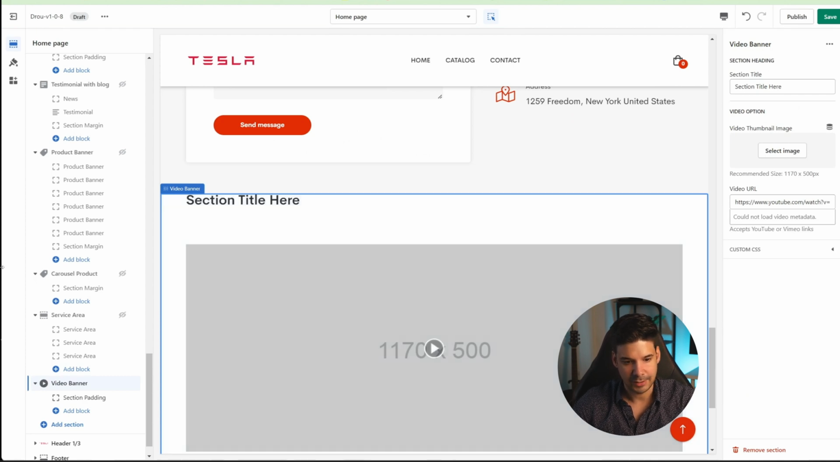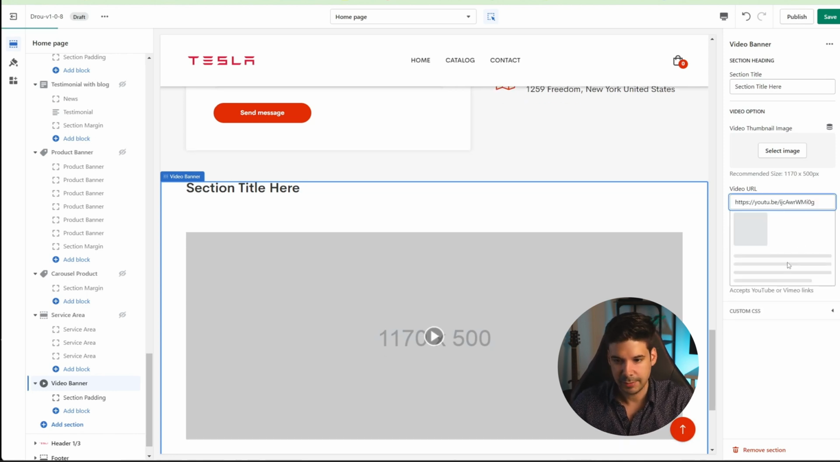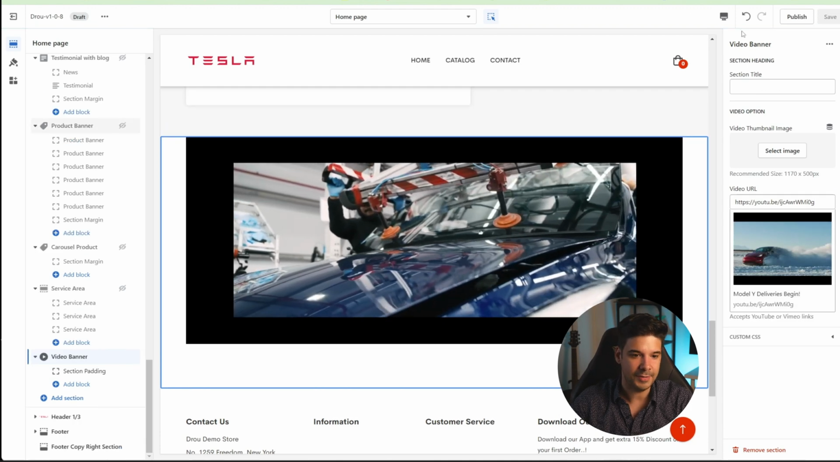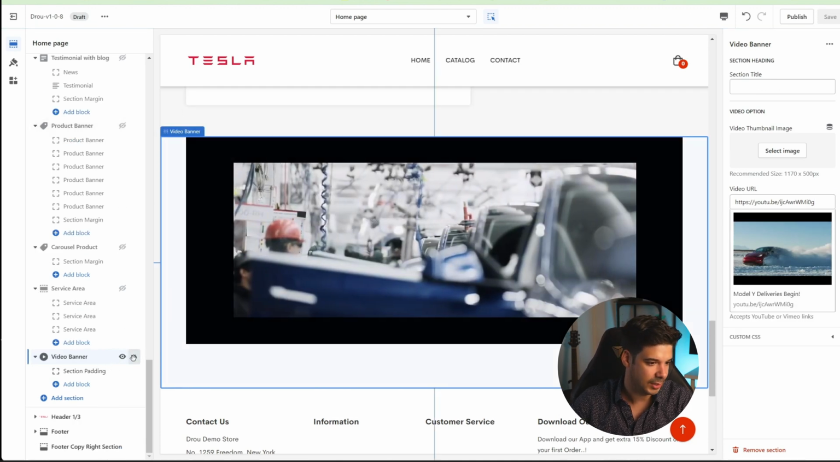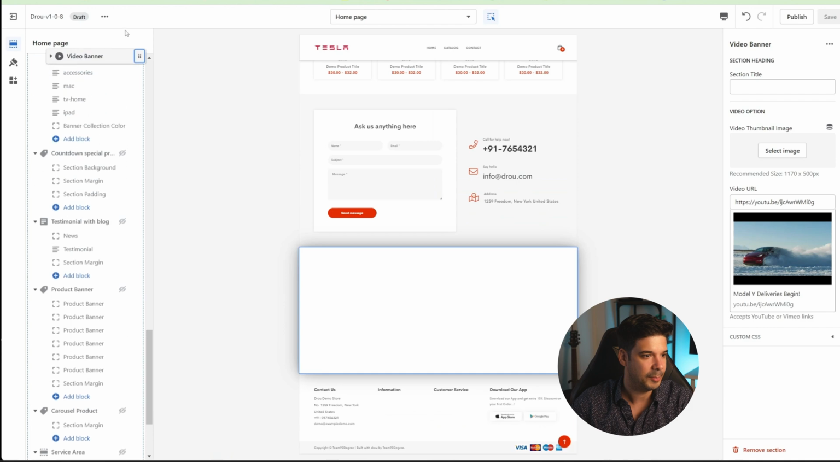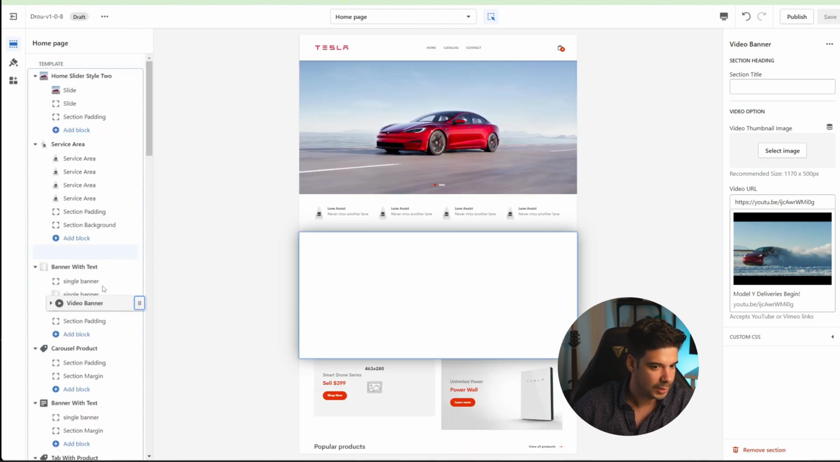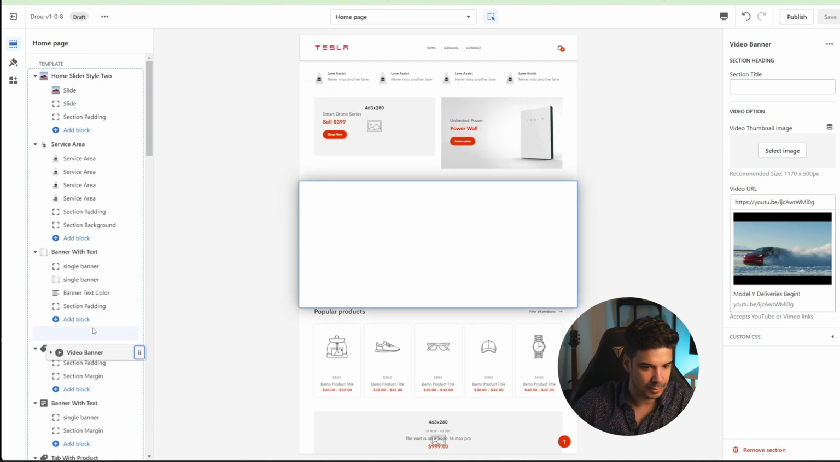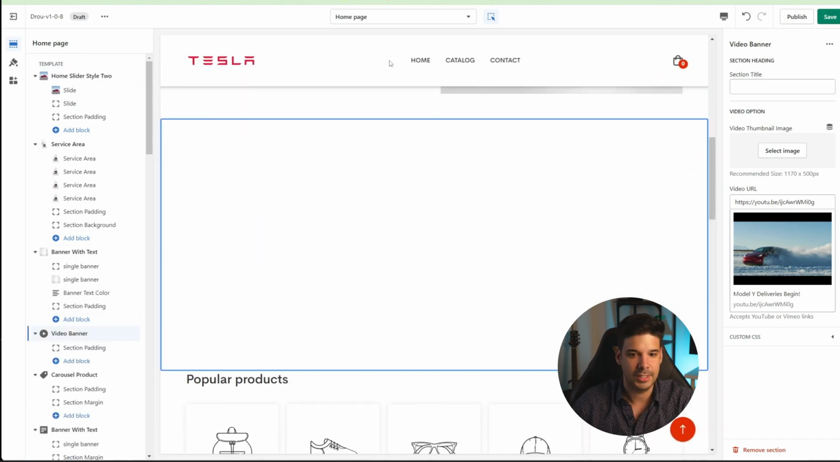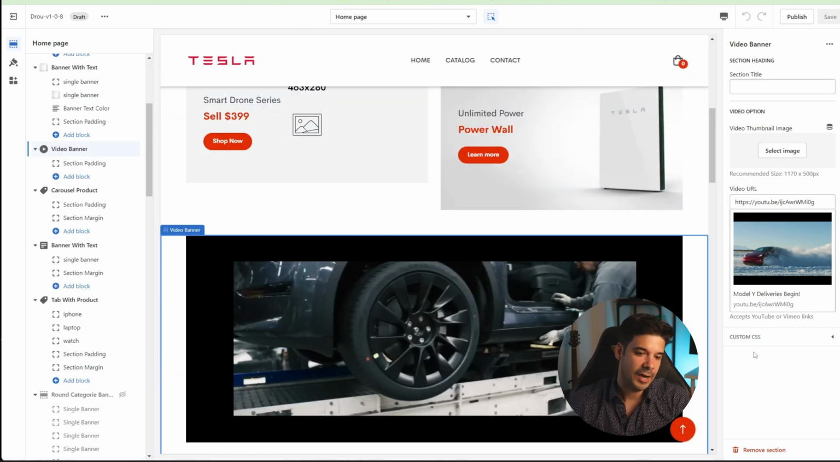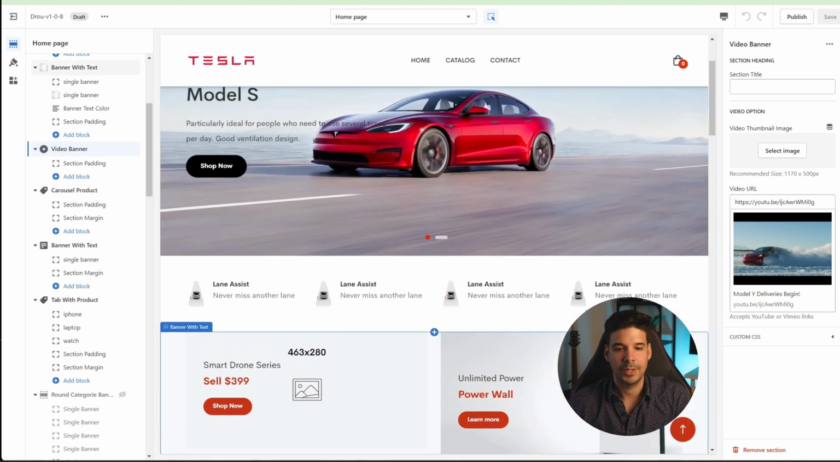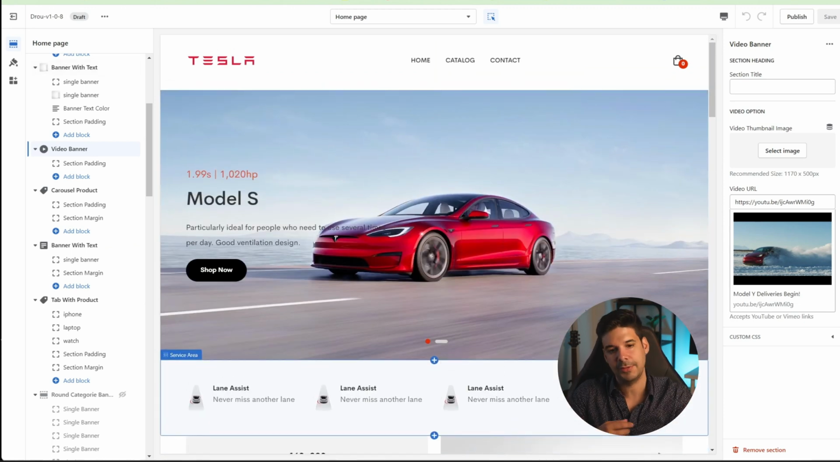And right here, we will be able to add a video. To add a video, we just have to paste a YouTube URL here. So let's just put it here. And there you have it, a video element. And you can come here and drag it and put it, you know, wherever you want it. For example, let's just put it right under this, just as an example. And there you have your video banner right there. Of course, you will have to adjust the sizing and all of that.